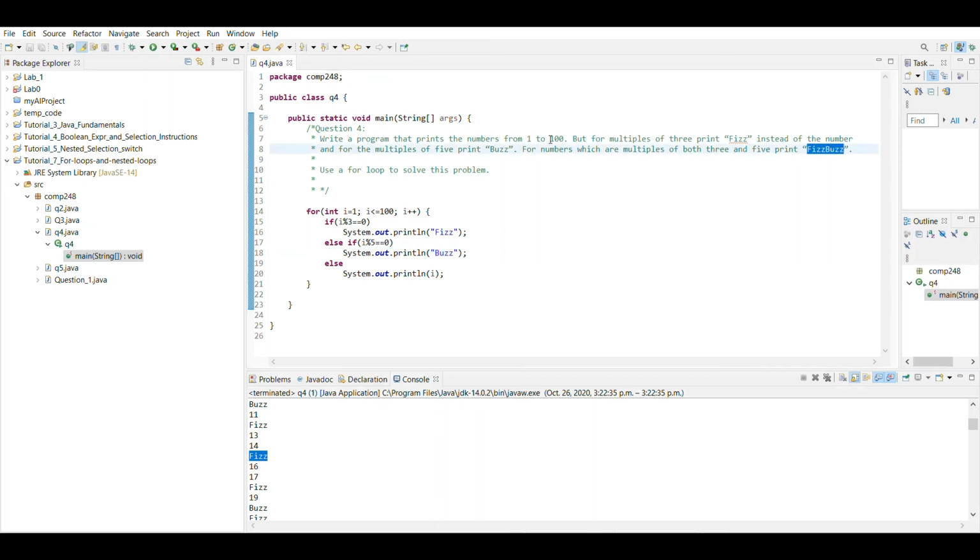buzz fizz, because of the third part of the question, for numbers which are multiples of both 3 and 5, print fizz buzz. Fizz buzz, sorry. So this part is tricky actually. If you just try to put the if condition just after the first two here, you would get a wrong answer actually.